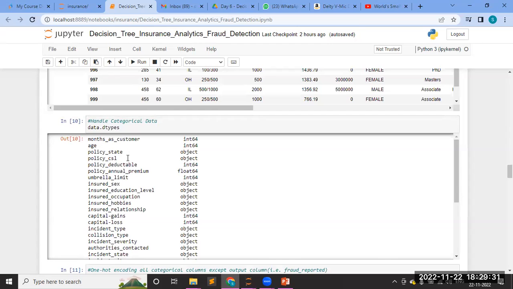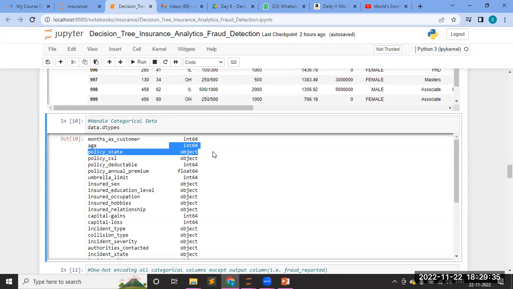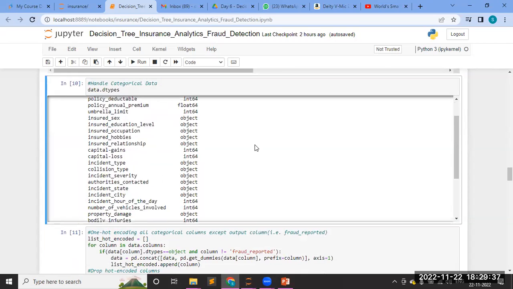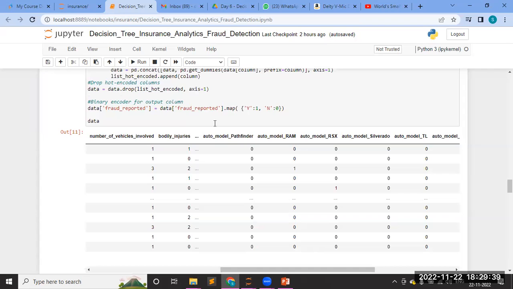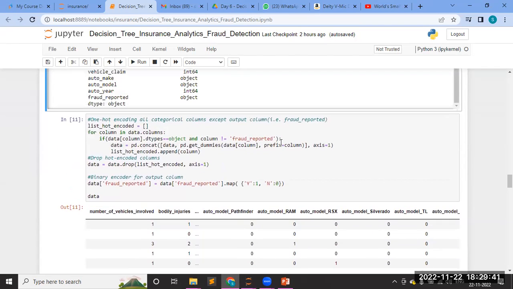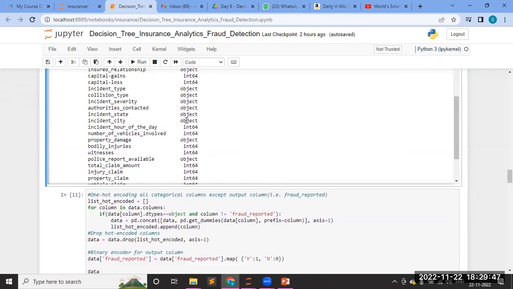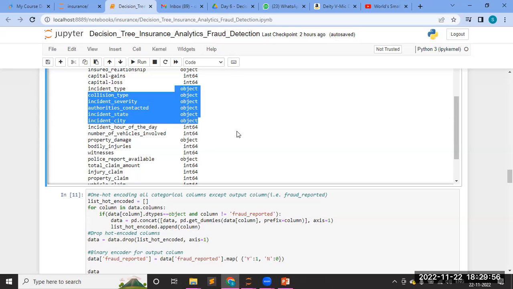Policy, what kind of data type it is holding. Age, what kind of data type it is holding. Like various columns, what kind of data it is holding. It is showing that. So whatever the categorical data we have, I'm simply converting the whole thing. So these are the objects we have: incident type, collision type, incident severity. So these are all objects.